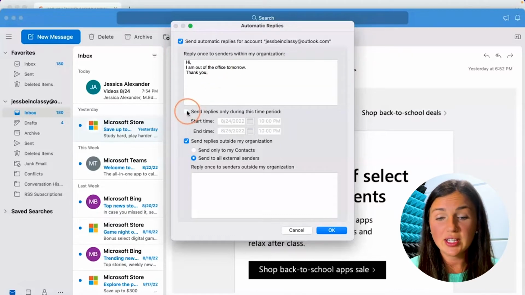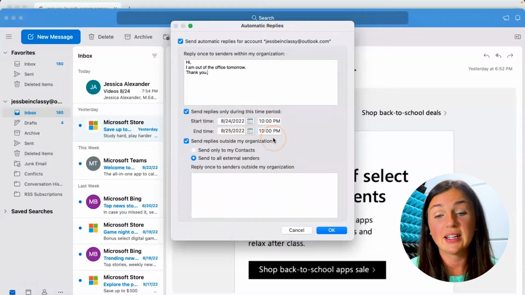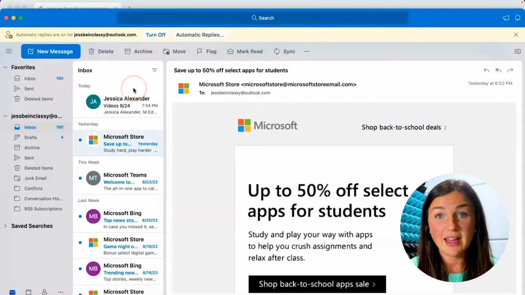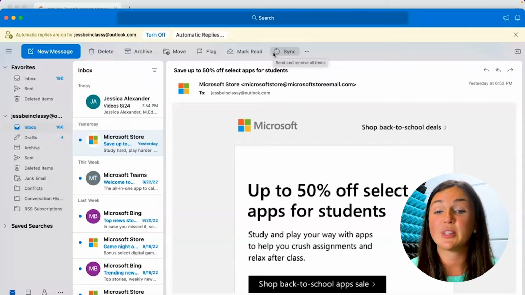And then you can change the time period. And then you can decide on the other settings you'd like to add to your automatic replies for out of the office. If you go ahead and click on OK, you'll notice you will then have that bar at the top that shows that the automatic replies for your out of the office message are going out.